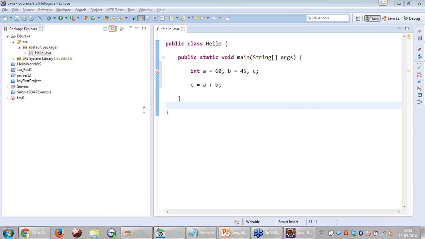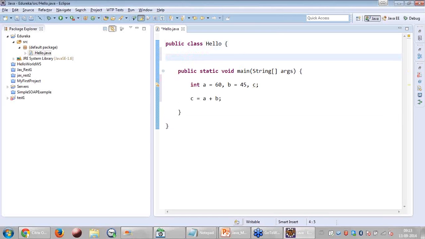Anjali asks a question: can I have another static method in the hello class other than main? Definitely, Anjali, we will be talking about it in the third module. You can have another static method. I'll just show you. One second.